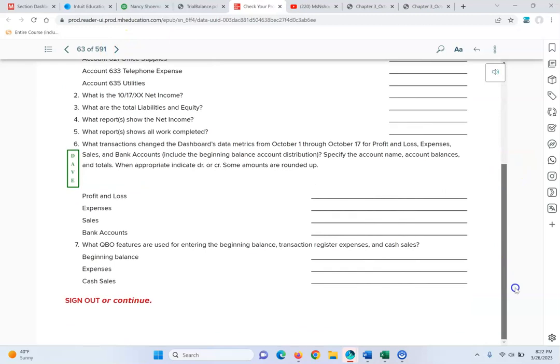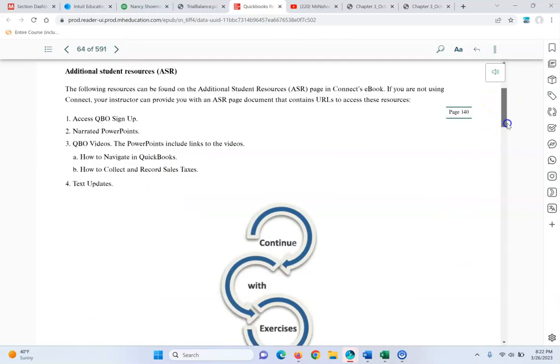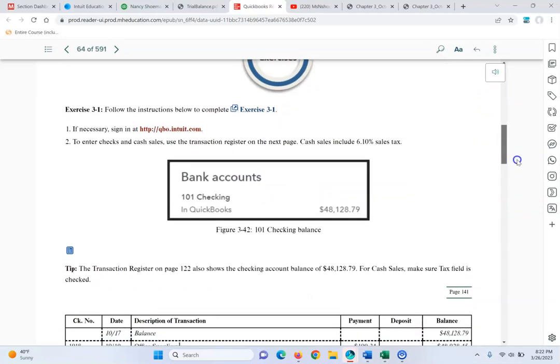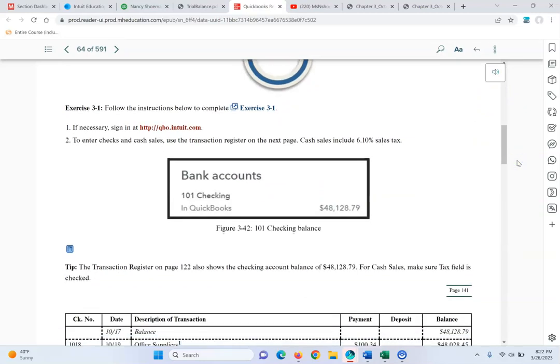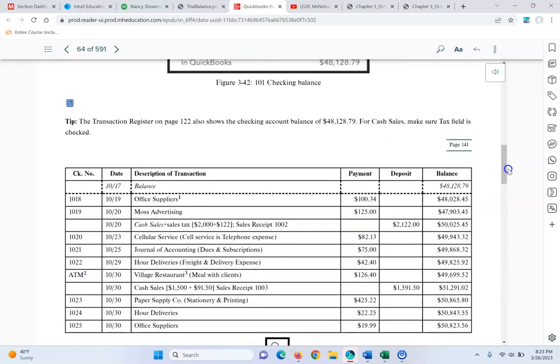So you can check your progress. What you can do here is look at the exercises you will need to complete in order to begin Chapter 4. To enter checks and cash sales, use the transaction register on the next page. Cash sales include a 6.1% sales tax. The transaction register on page 122 also shows the checking account balance. For cash sales, make sure the tax field is checked.